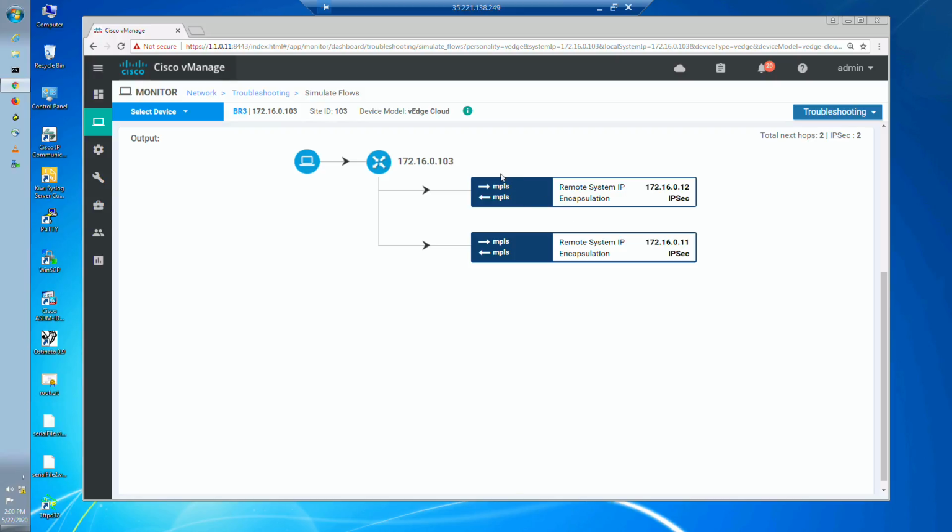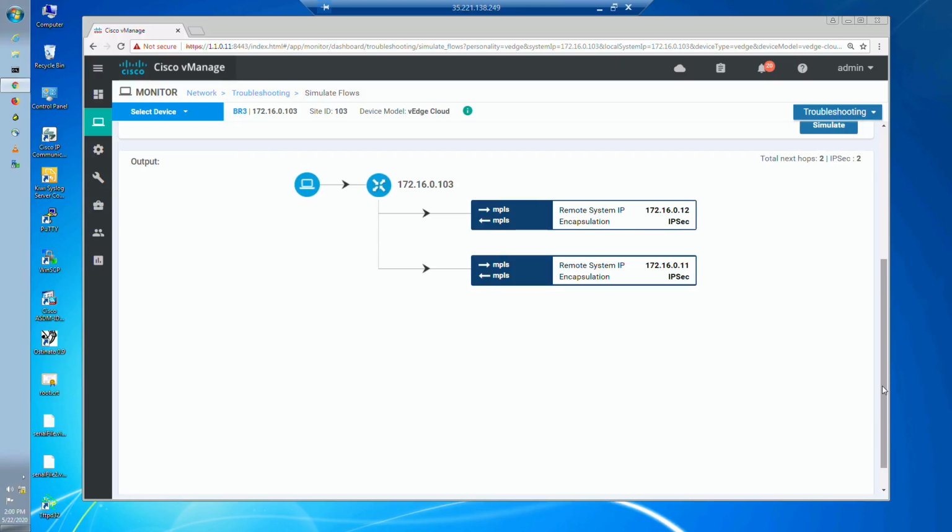You can see here, it is selecting the MPLS path. The reason is because of our policy. We have explicitly defined that any traffic which comes with DSCP marked as 46 is supposed to select the tunnels which are MPLS. We have preferred it.